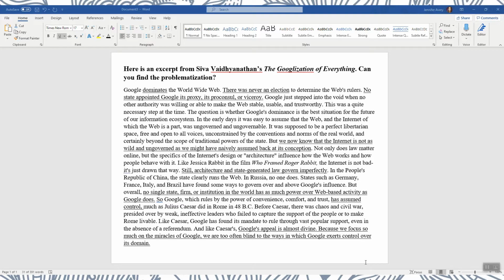Here's another example of problematization from the book, The Googleization of Everything. I went ahead and I underlined the areas that show problematization as the author builds up to the final problem, the overarching problem that will be addressed in the chapter.